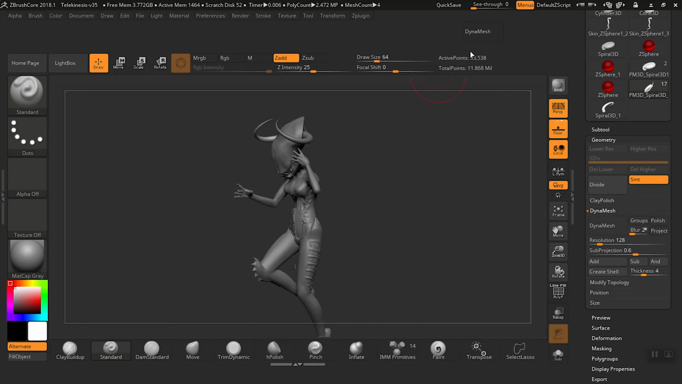So now you have this customized area where you don't have to dig a couple layers deep into the Tools palette to try to find how to Dynamesh your objects here. So really nice, it really helps your workflow and helps you move quickly throughout the process here. Just think of other things you can do.